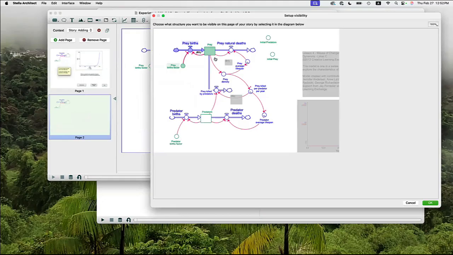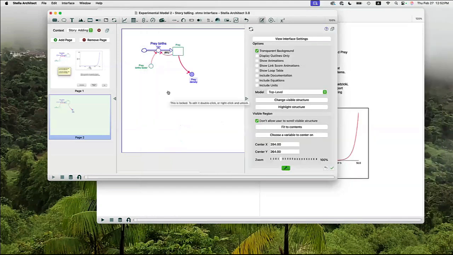So we know that the prey, if it increases, it will increase the prey density, right? So I'm going to click on all of those to select them. Make sure I have them selected. If I hit OK, you can now see on this page, I've added one piece.